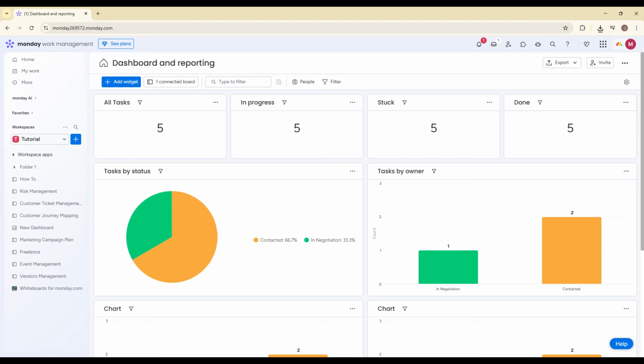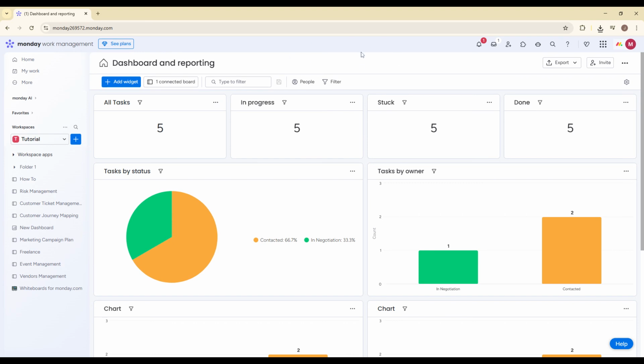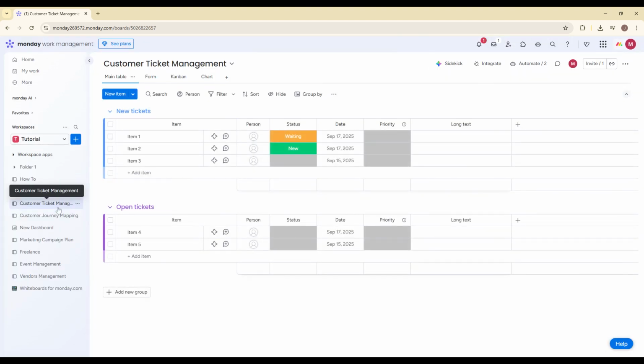Now, let's jump right in. The first thing you need to do is log in to your Monday.com account. Once you're inside your workspace, navigate to the board that will receive the connection. This is important. You always start from the board where you want the connected data to appear. For example, if you want to connect your projects board to your tasks board, open the projects board first if that's where you want to see the linked items.